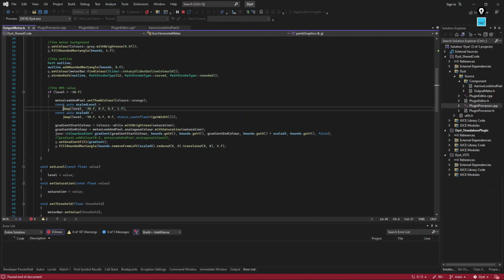The jmap function is basically saying I'm gonna give you two pairs of values. So I have these values, range -30 and 0. If I'm gonna give you one value that I want to map from this range into this range, that's the best way to explain it. So if this value is -15, it's halfway between -30 and 0. So in this range, it should be 0.5, and that's the value it'll spit out.